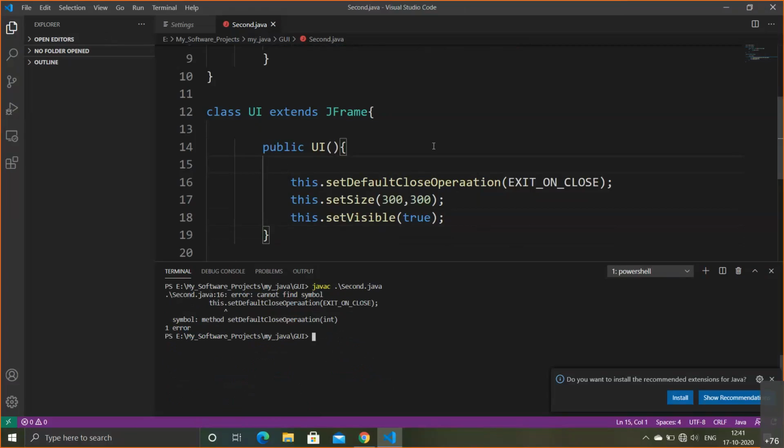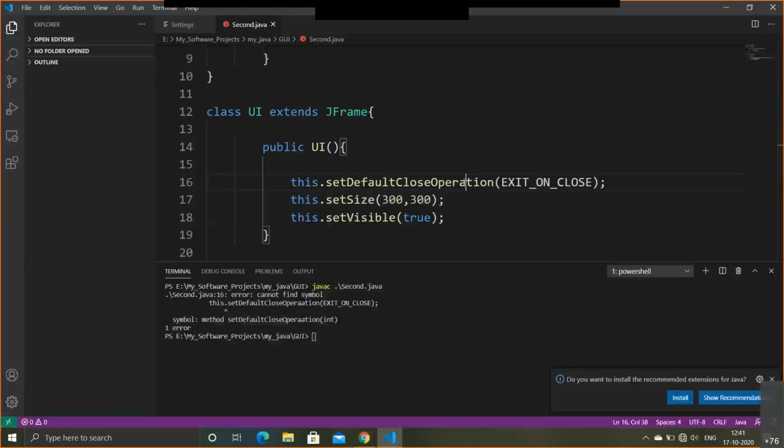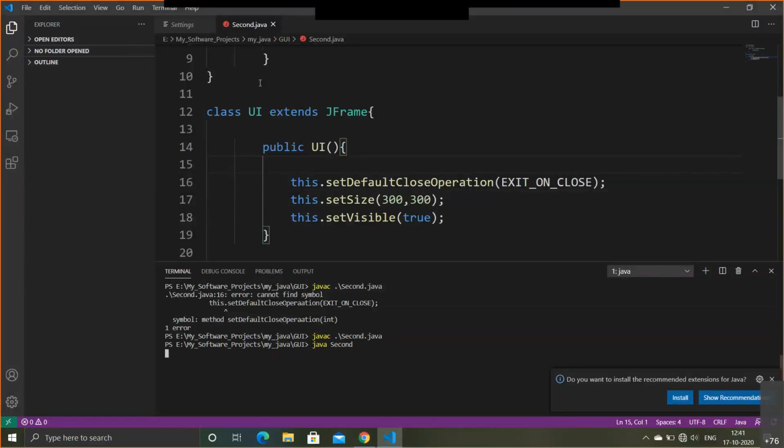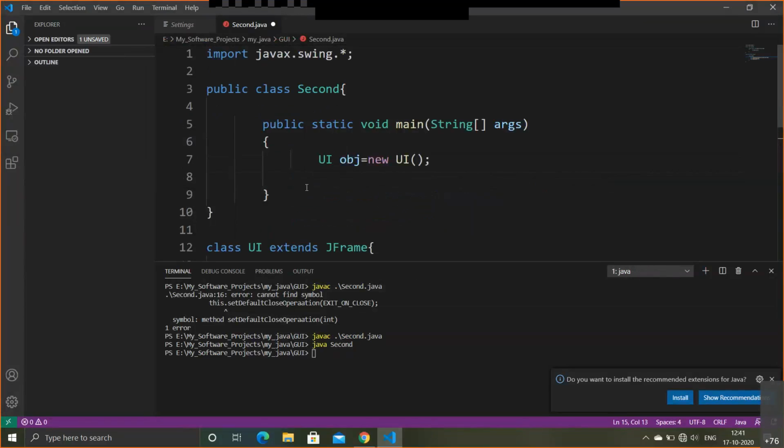Not find symbol, set default rows operation. Okay, fine. And here, javac second.java. Now it should create a frame. Now the frame is visible and available, so I'm able to use it. Okay, so the basic code is ready.